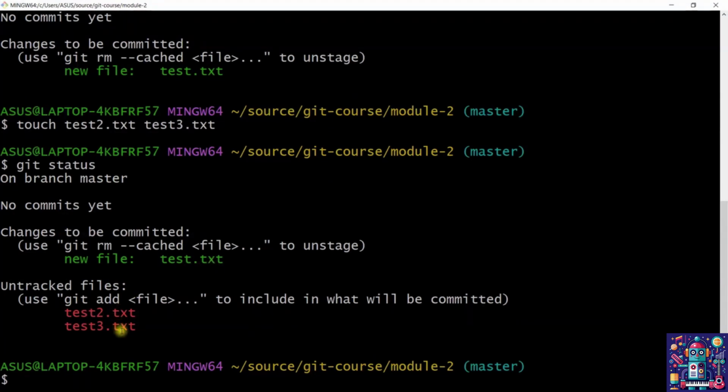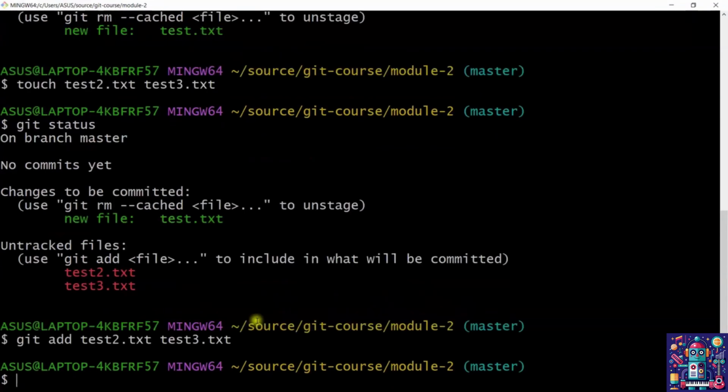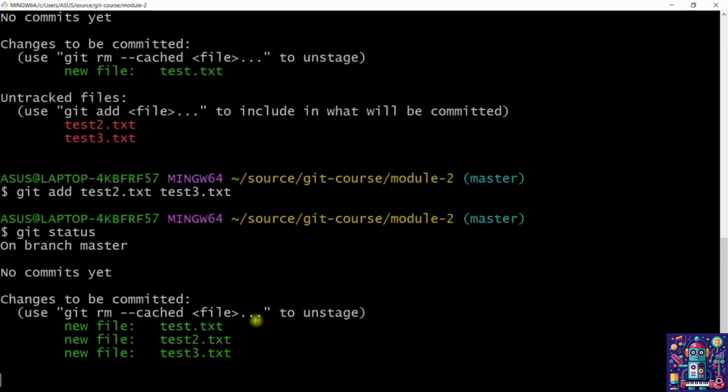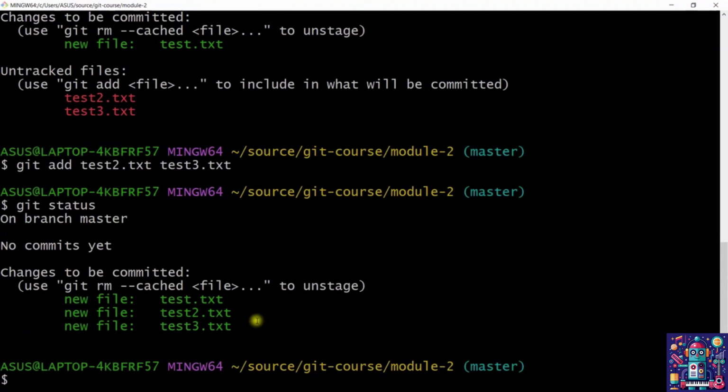Let's say that I want to add those two files into the staging area. So for that I can say git add test2.txt space test3.txt, enter. Git status one more time, and we're going to see that now in the staging area we have that we're creating these three new files.